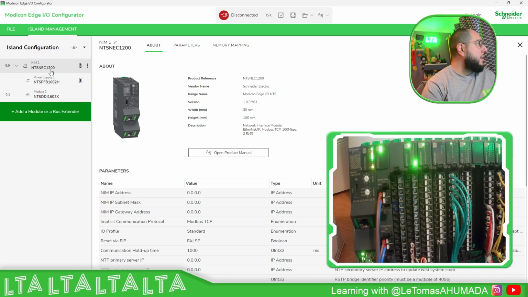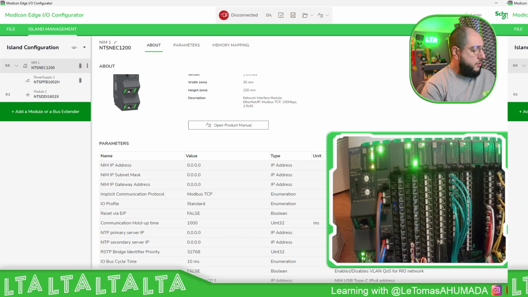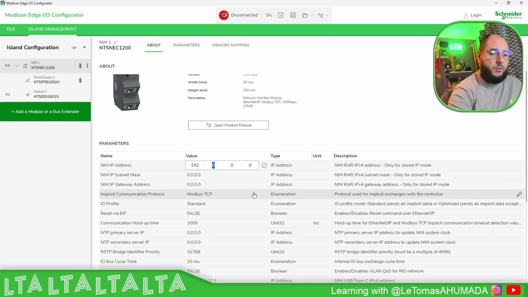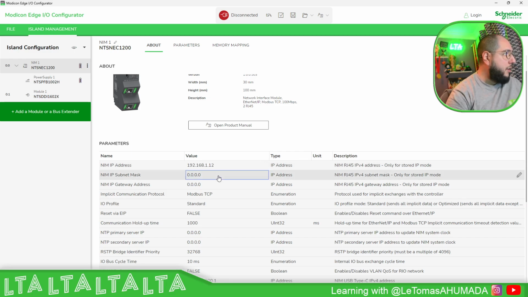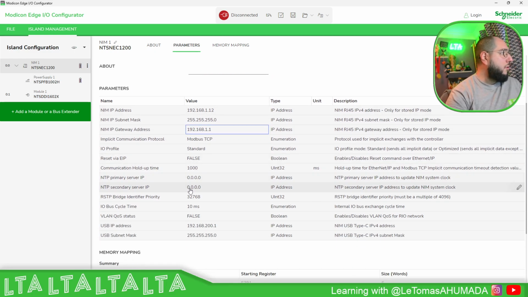Okay, so here underneath we have this. Just check here, we have this pen over here. If you click it, you should be able to change this. 168.1.12 in this case. This is going to have 0, and this one is going to be 1.2.1.1. Here we just need to configure all the things that we need to.